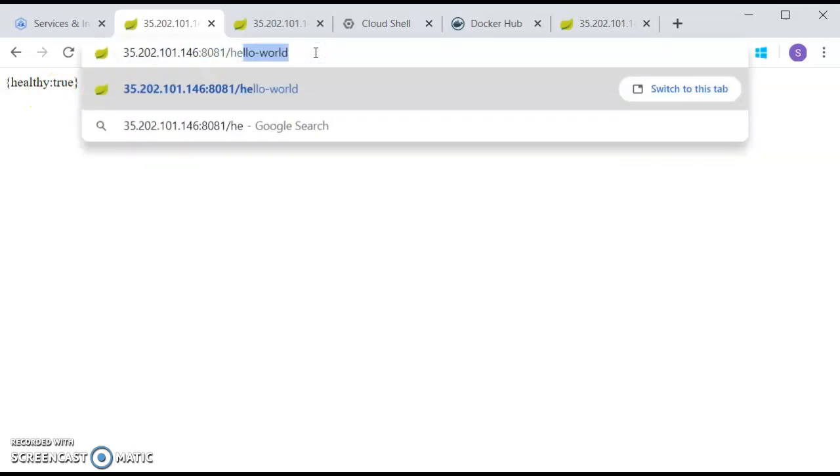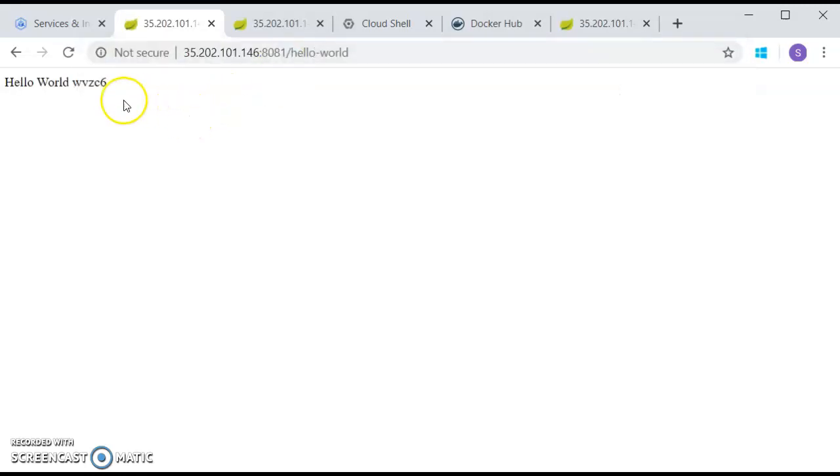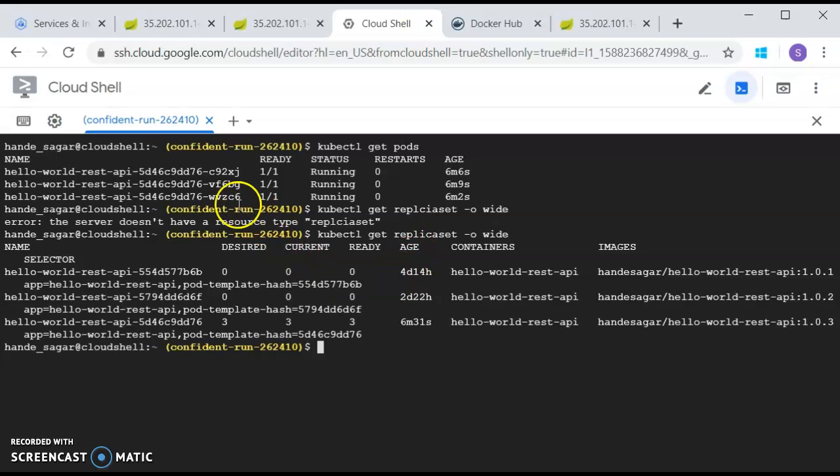Just type hello world. Now, as we have already seen, we have modified this URI to display the current host name of our application. Currently it is displaying WVCZ, and let's see what it is. Come back and see. Yeah, this is the host name it is displaying. Now we access our application using the endpoint provided by the service, and then the service will decide to which pod it has to redirect this request. This time it has redirected that request to this pod, right?